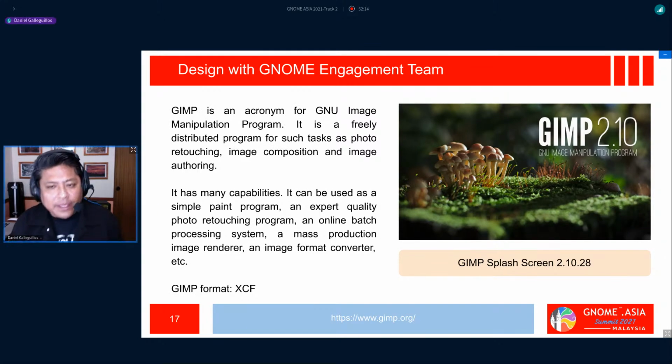GIMP. GIMP is graphic design software, an image manipulation program. Maybe a lot of people compare it with Photoshop. The GIMP format is XCF. This is the last splash screen. What I told you was that I show you all the splash screens because we have many concepts: many concepts for Blender, many concepts for Inkscape, many concepts for GIMP.